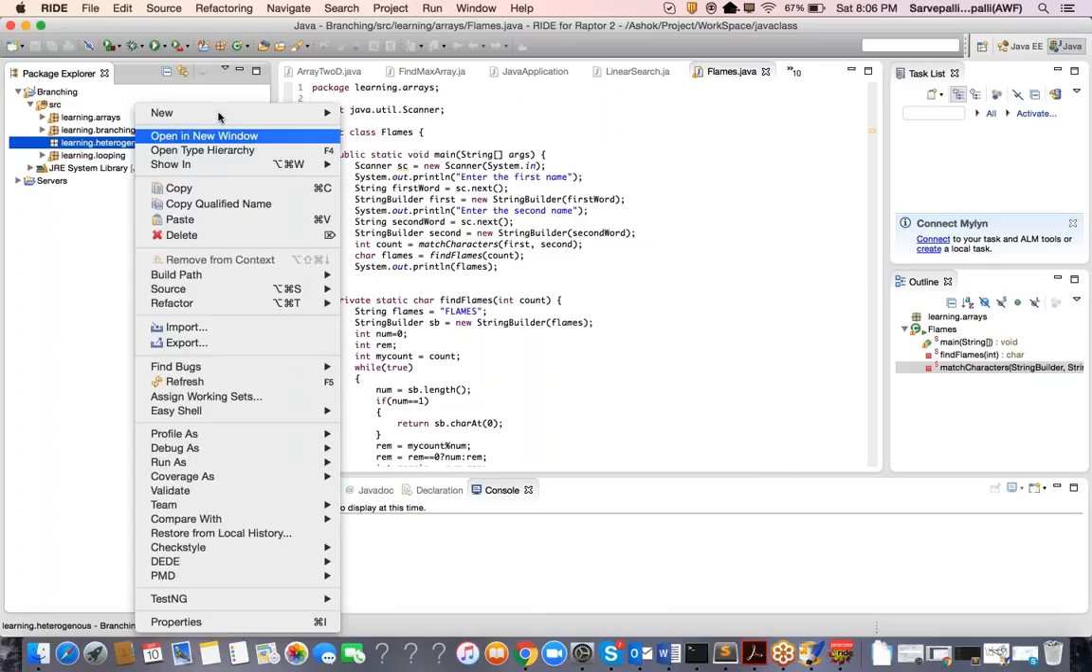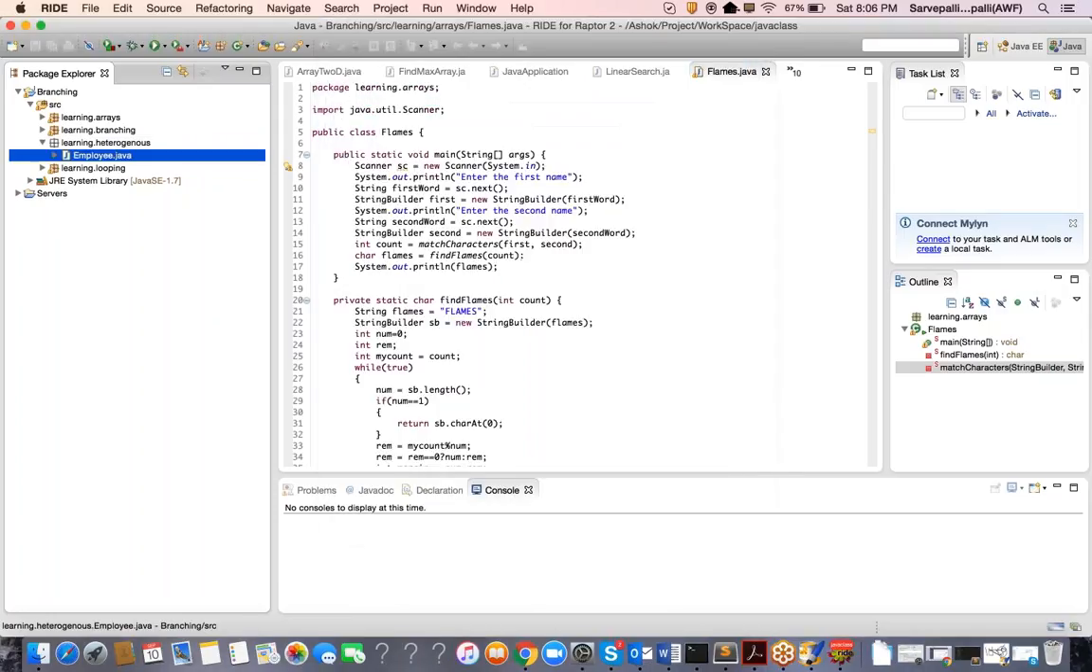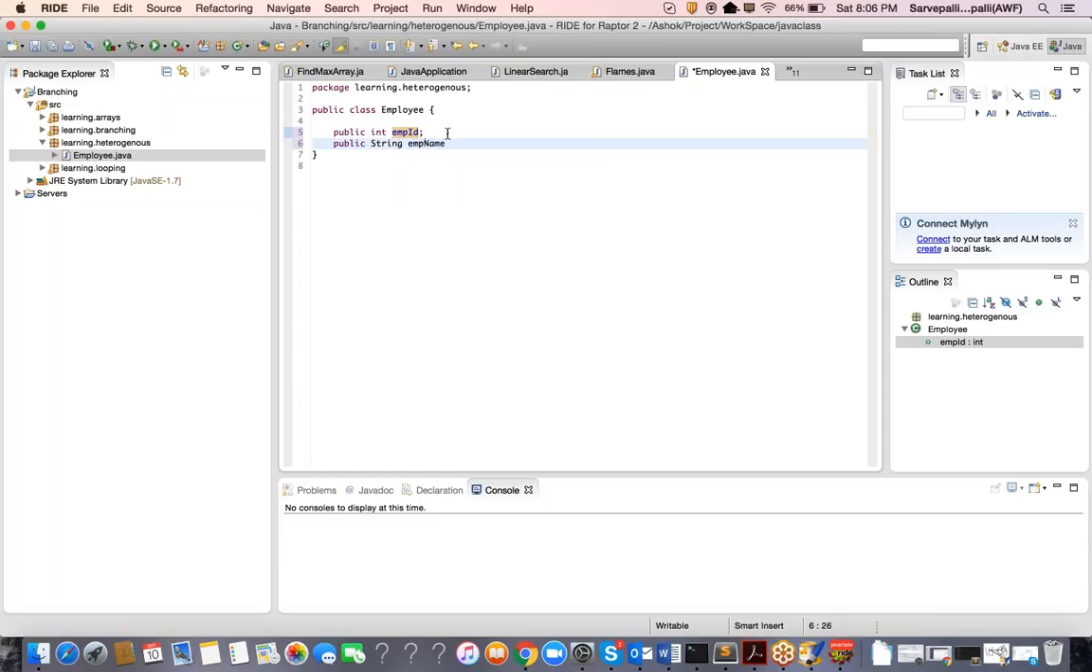So first let me create a new data type called class, Employee. This class doesn't have a public static void main or any method. It is just like a user defined data type. In that I'm going to have three variables as I told. Public int. The naming convention in Java is that the first word starts with a small letter and the immediate second word starts with a capital. So empId, public int. Next public String empName, public double salary. Fine, all these things are done.